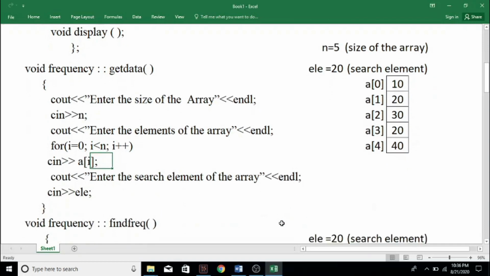That means for which element we are going to search, like how many times it is present in the array. So for that we have to enter one element, cin element, that is 20. We are going to enter the element as 20 and we are going to find the frequency of 20 in this array. Okay.